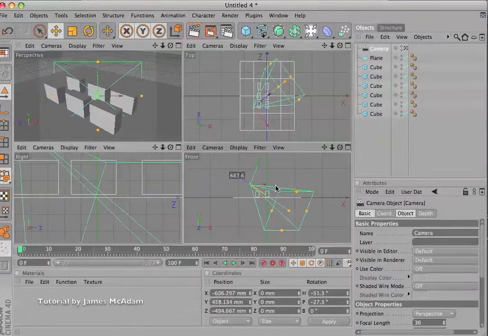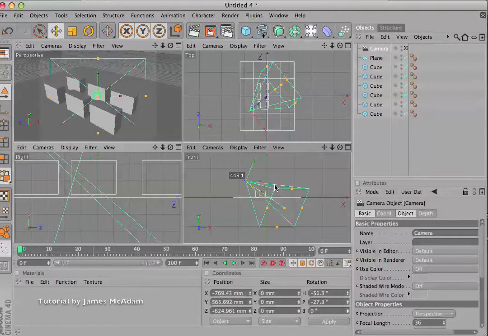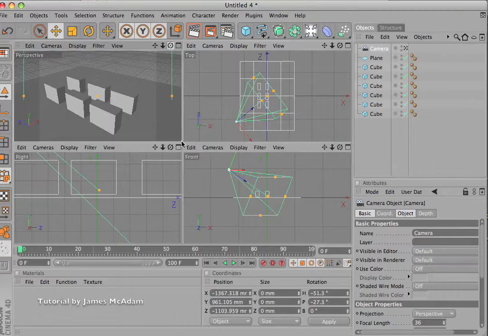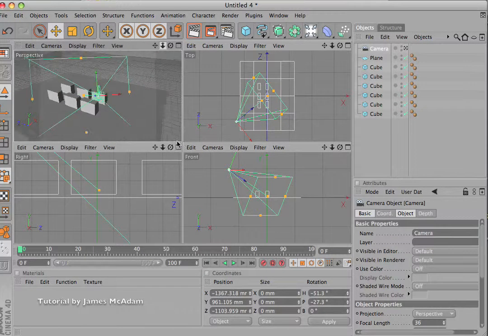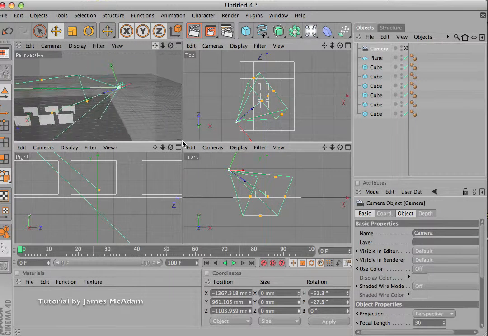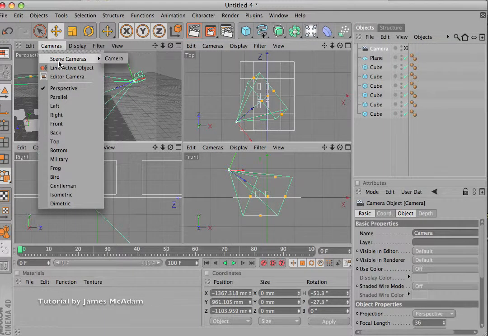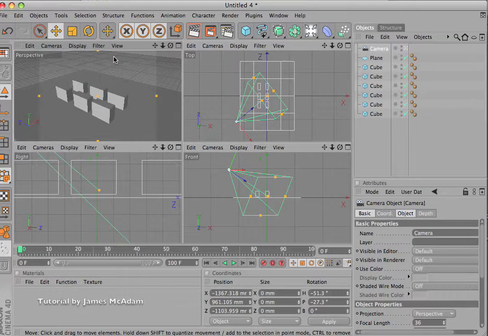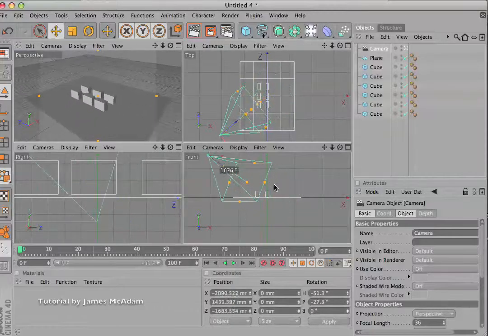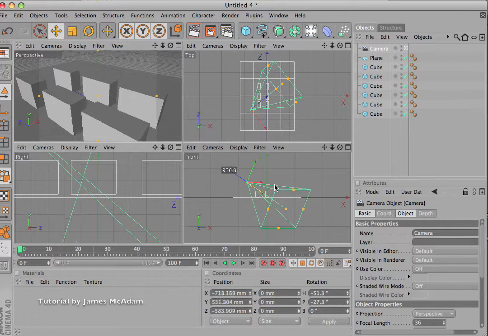And it's as simple as that. If I move the camera, you can see it moving closer to those objects, and you can go to a perspective view, pull out from there and see where the camera is situated in comparison to the other objects. So if I go to cameras in the perspective, scene cameras and camera, this will actually lock that perspective view to the camera. So now when I move the camera, it will move it along in the perspective as well.